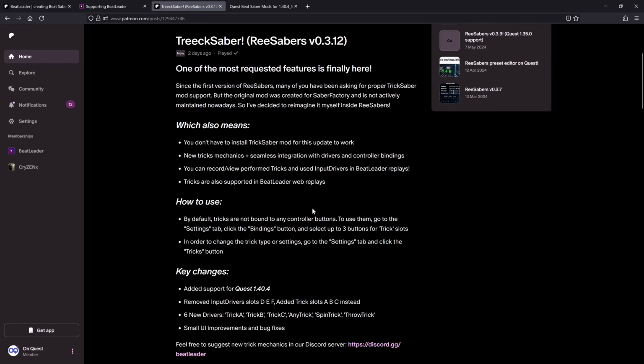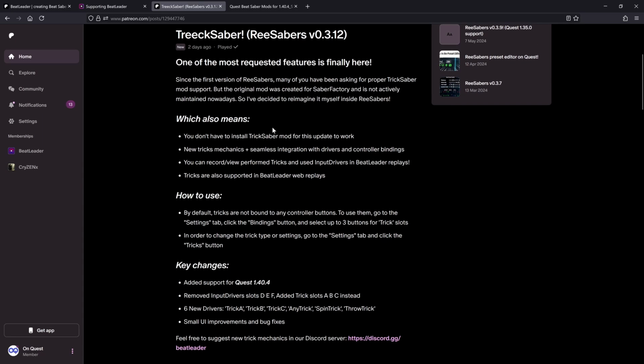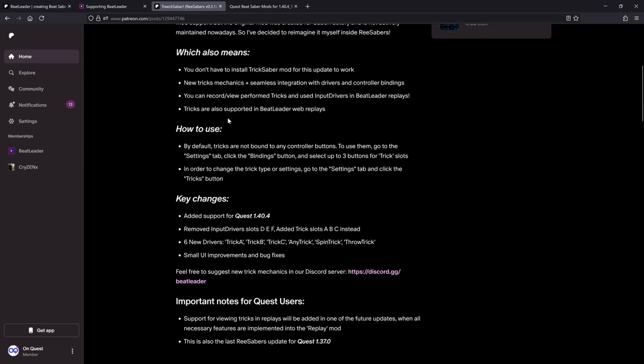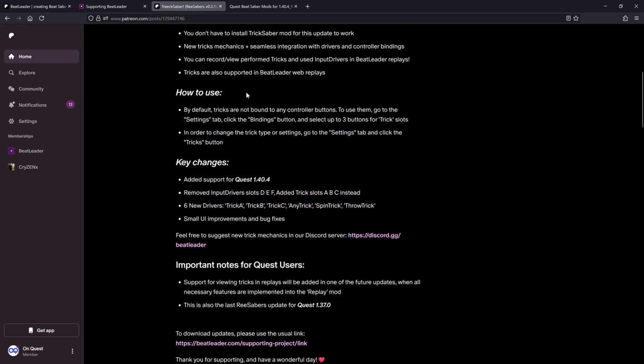So everyone pretty much stopped using Treecksaber because the main reason to use Treecksaber was, you know, to make your videos look a bit more interesting. But yeah, this is all going to get worked into Resaber now. You don't have to install the Treecksaber mod for this to work. Again, ignore the Treecksaber mod now. It's kind of gone. Tricks are also supported in BeatLeader web replays.